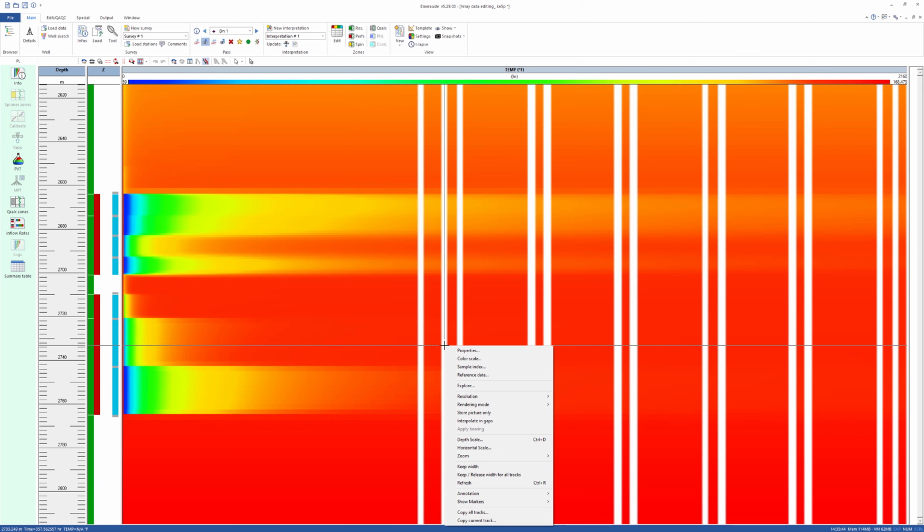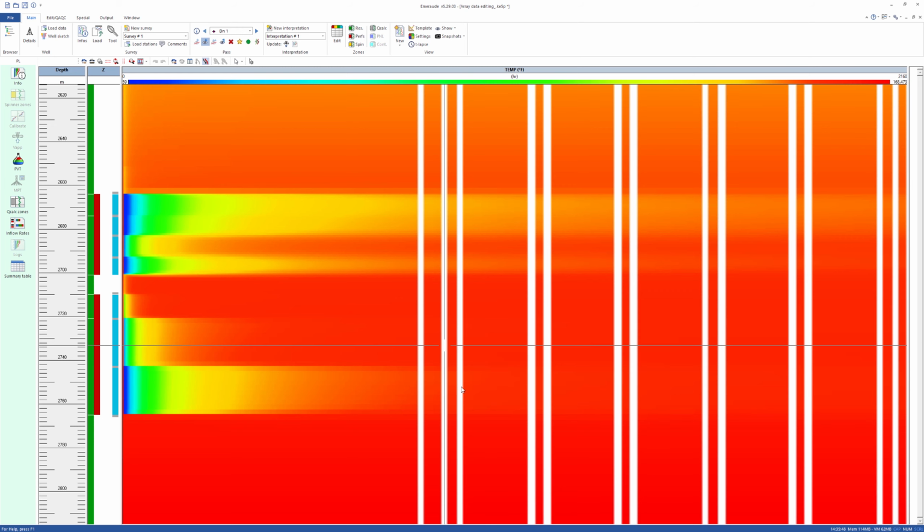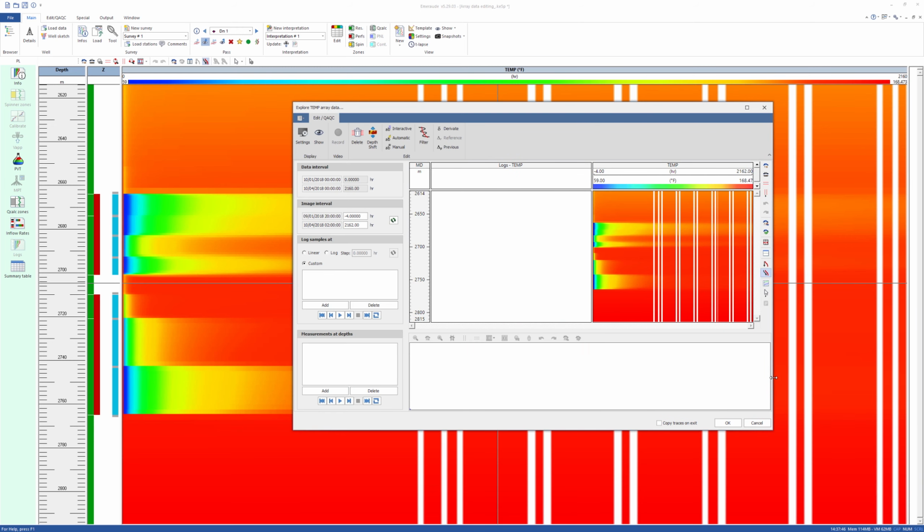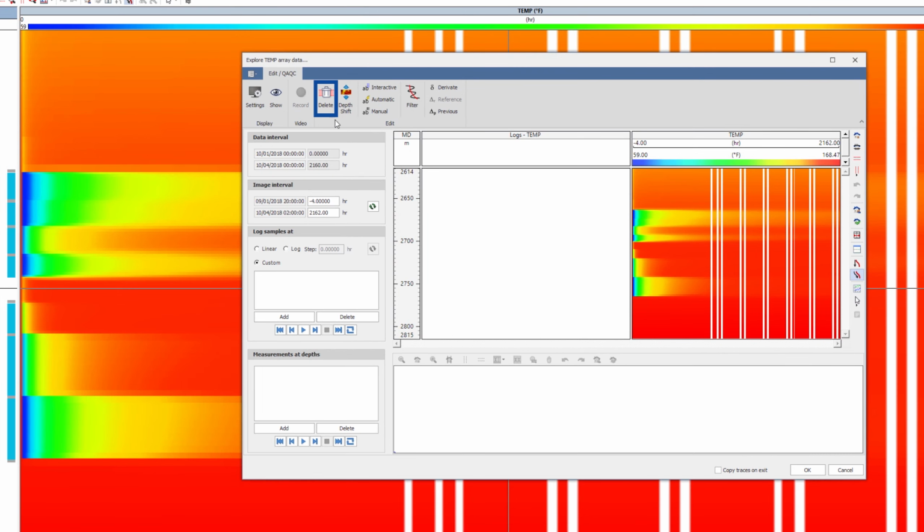Most of the array editing options are accessible from the Explorer. The Delete option removes all the data for the depth interval selected interactively from the plot. For example, this is useful for removing data recorded by the fiber between the wellhead and the DTS box.